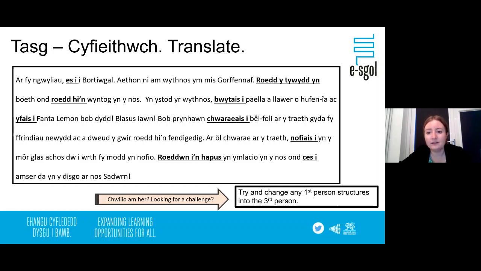AC, I went. Roedd y tywydd yn, the weather was. Roedd hi'n, it was. Bwytais i, I ate. Yfais i, I drank. Chwaraeais i, I played. Nofiais i, I swam. Roeddwn i'n hapus, I was happy. A ces i, I had. Okay, so have a look at your work. See how many of those you got right. If there's any new ones, maybe pop them down and try and use them in your future work.